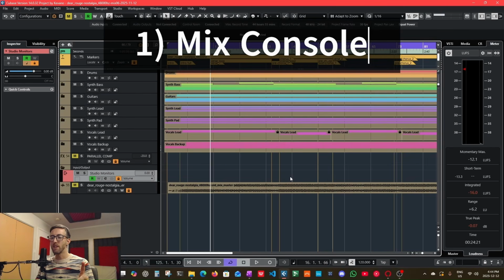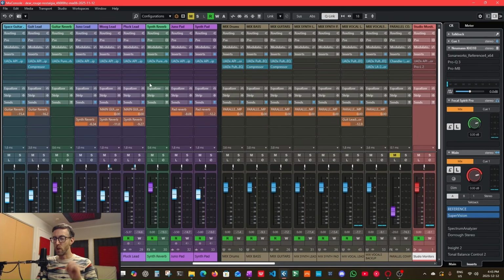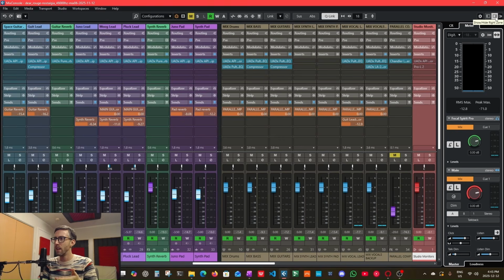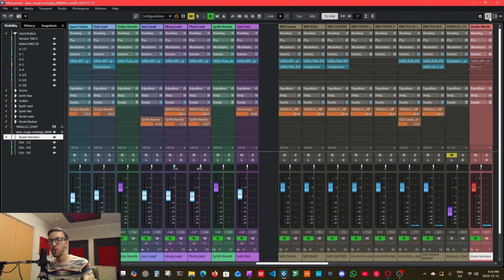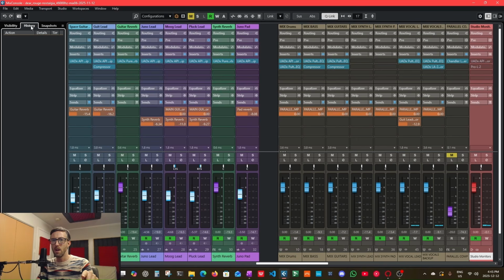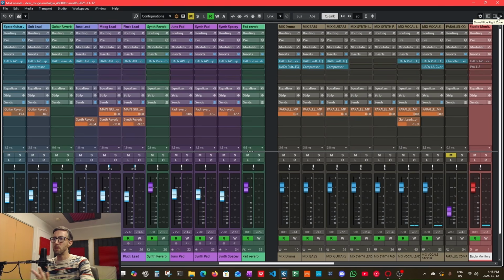So number 1 is a huge one for me, and that is the MixConsole. This is great to work with and to be able to just customize your entire view, the way that it looks, what is being shown at what point in time. For instance, you have the metering on the right-hand side, and it's just a click away to hide it. Same thing with the left part of the window. There's a visibility section that you can configure, a history pane, a snapshots pane, but all of these things can just be tucked away.